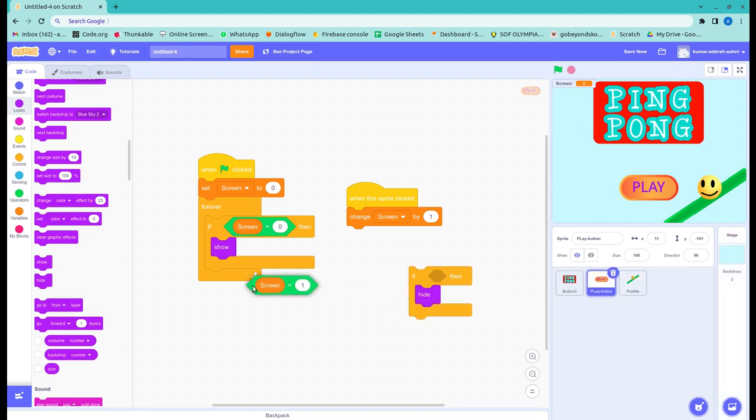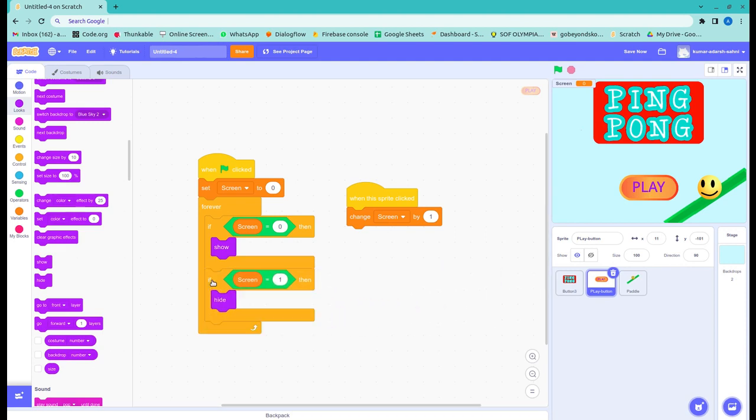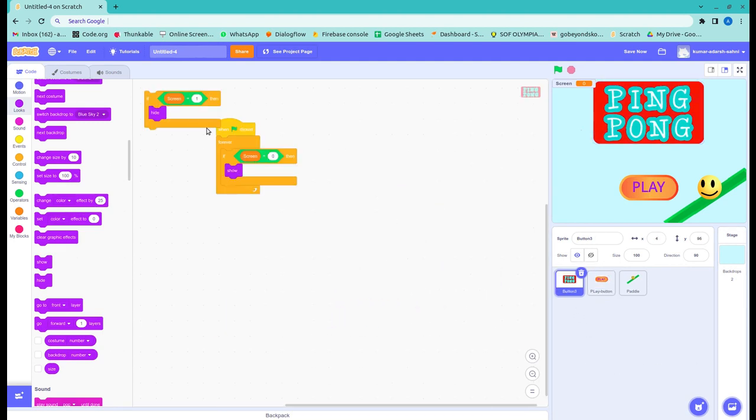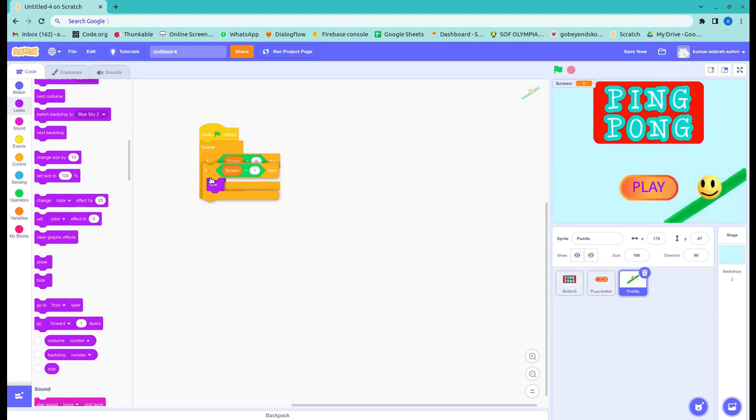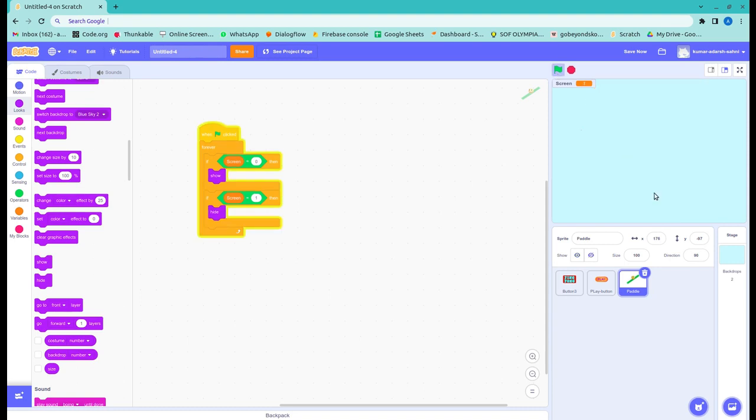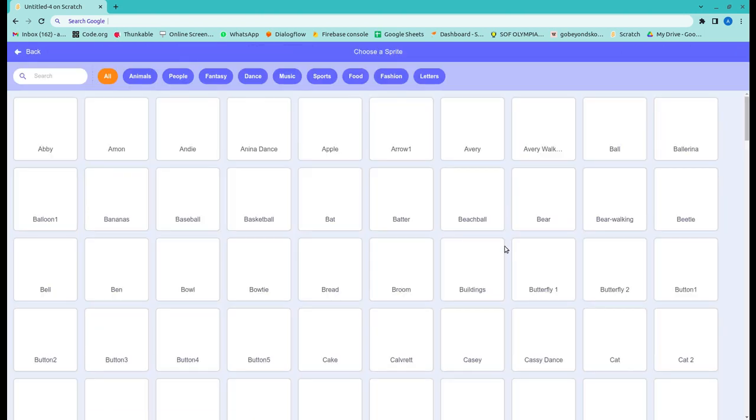Now after aligning all this code together, let's test it out. Here you can see the screen is 1 and everything is gone. Now this is our play area where we will play. In this we will need 2 pedals.